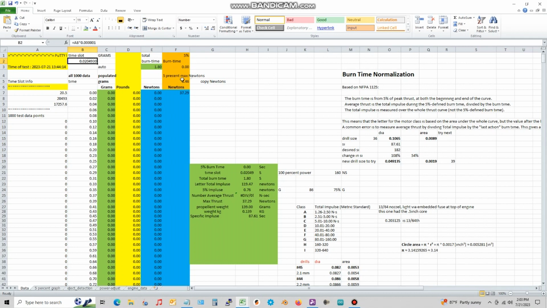So we want everything greater than that number, all the way from the start to the end. The beginning is greater than 8.46, and the ending is where it drops to 8.46. And it's called a 5% graph, or 5% data set. And we're going to copy newtons.